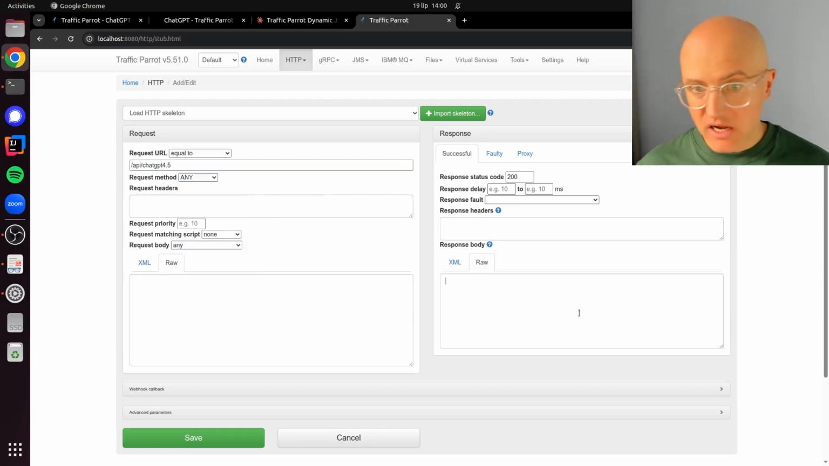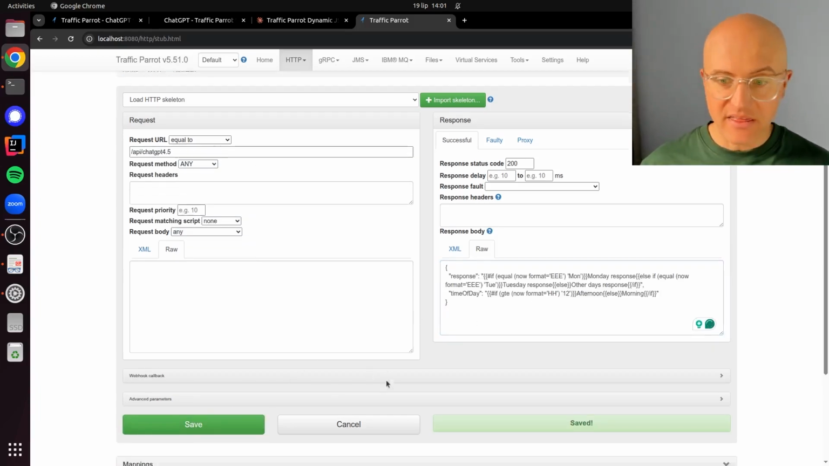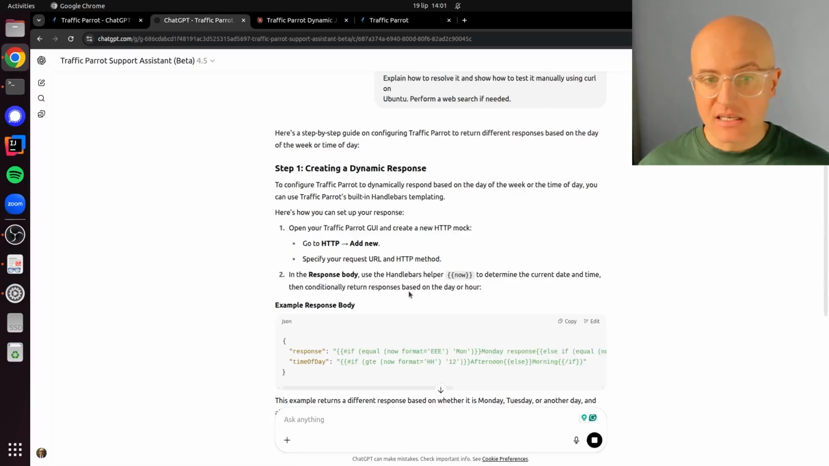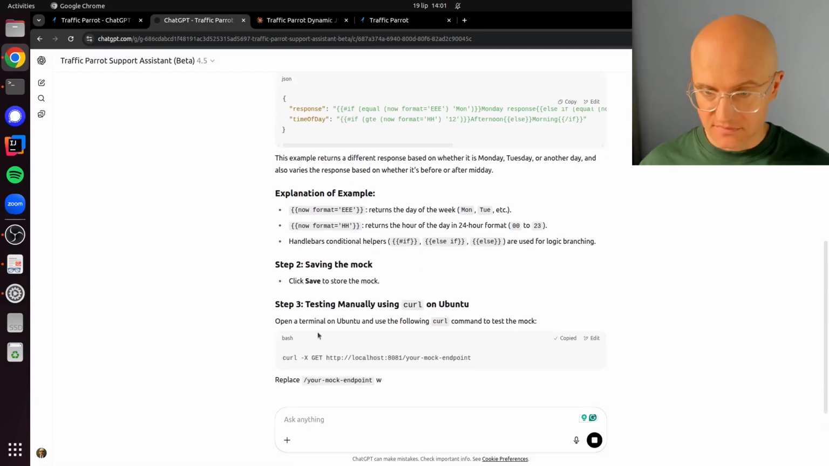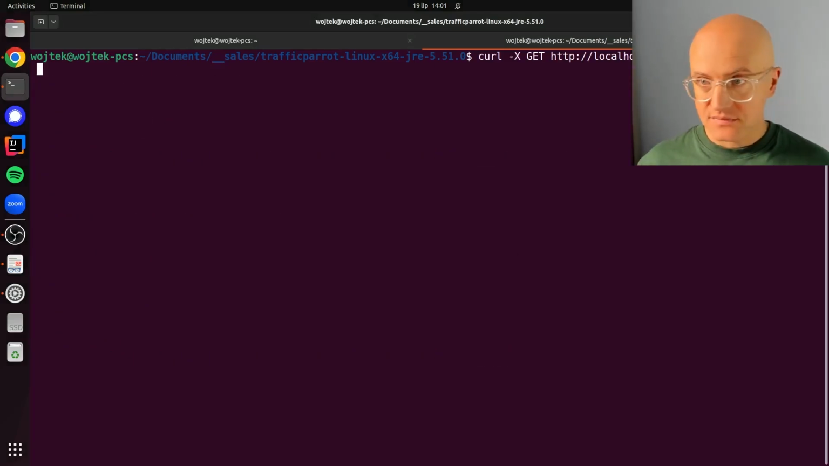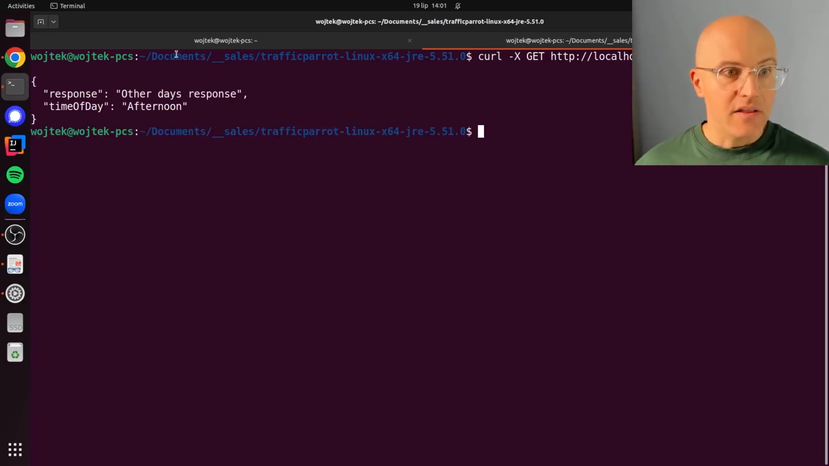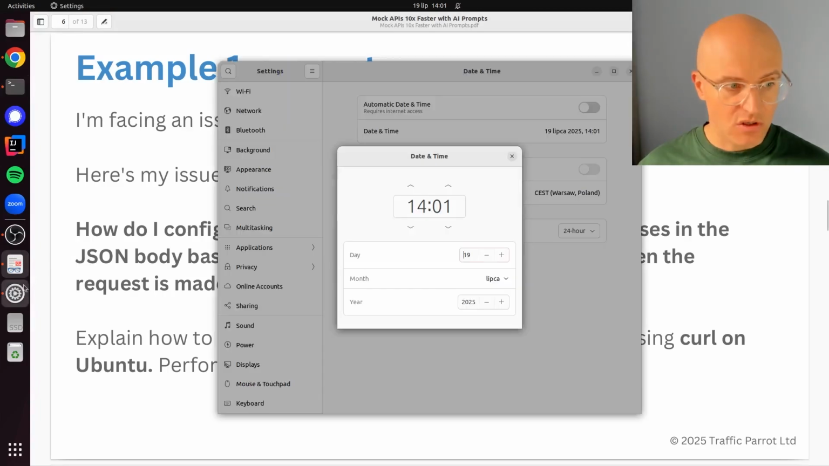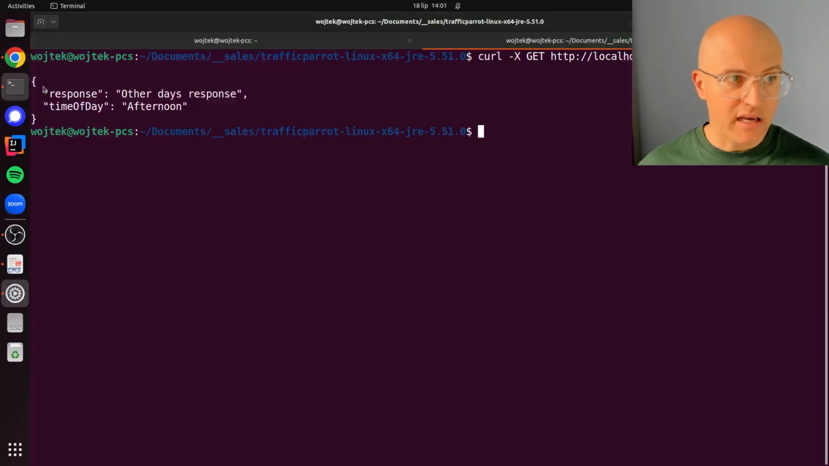ChatGPT 4.5 would have told us to do something like this. And does it tell us how to test it? Yes. All right. And that was the API. Other days response. Okay, afternoon. Let's change it so the 19th is Saturday, and the 18th is going to be Friday.